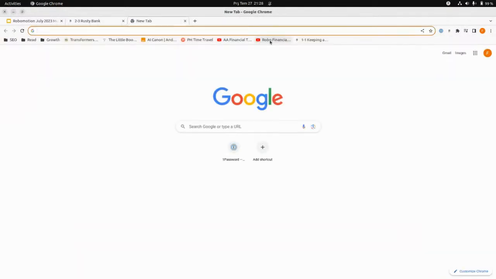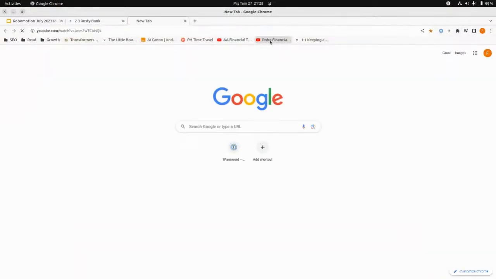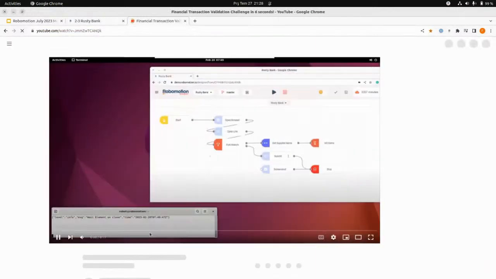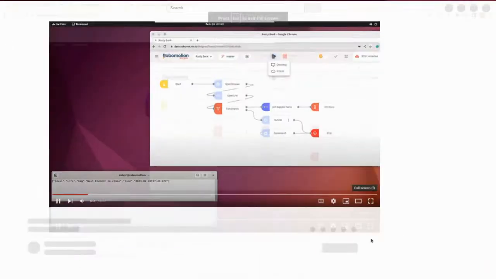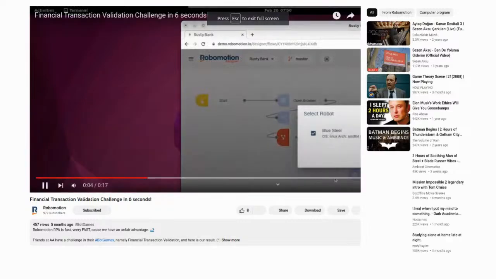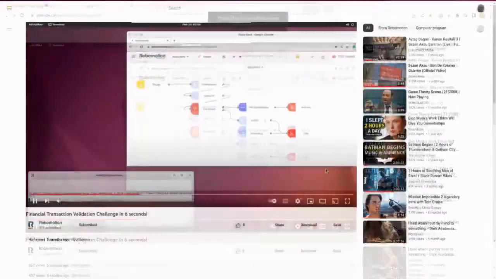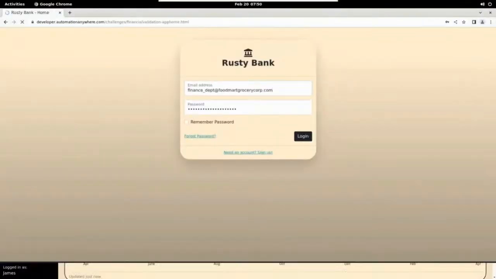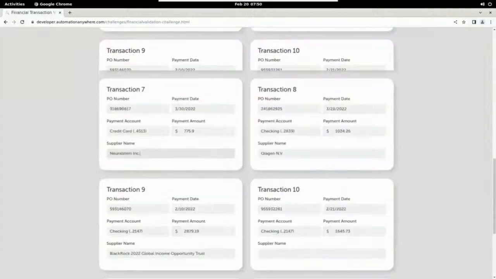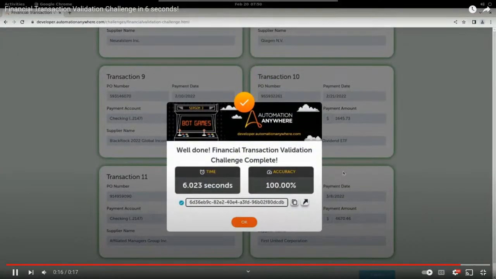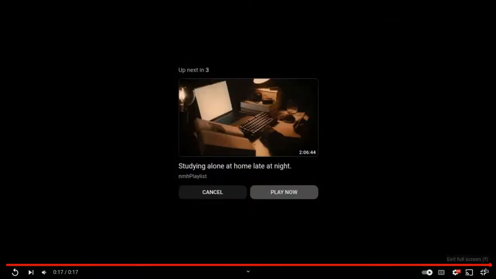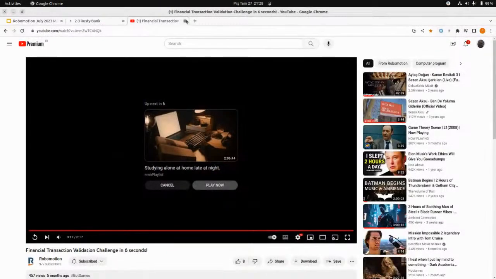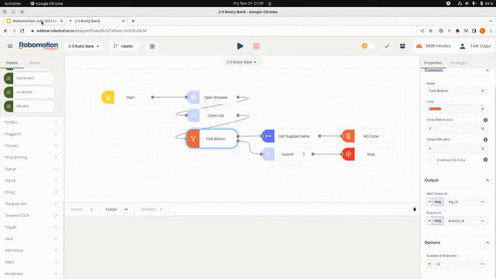What happens if we run this automation on a powerful server? Let's see the result here. The same flow, you can run this on your computer also. We will share all the flows. Now the flow started. The same flow, just the robot is running on a powerful server. Now 6 seconds, we have finished this challenge. Now let's continue.